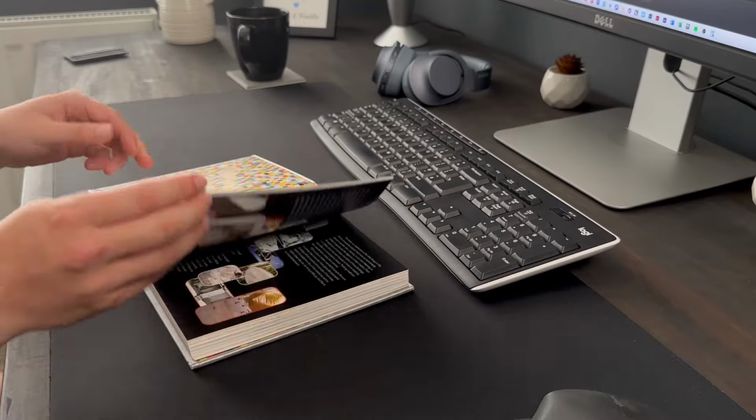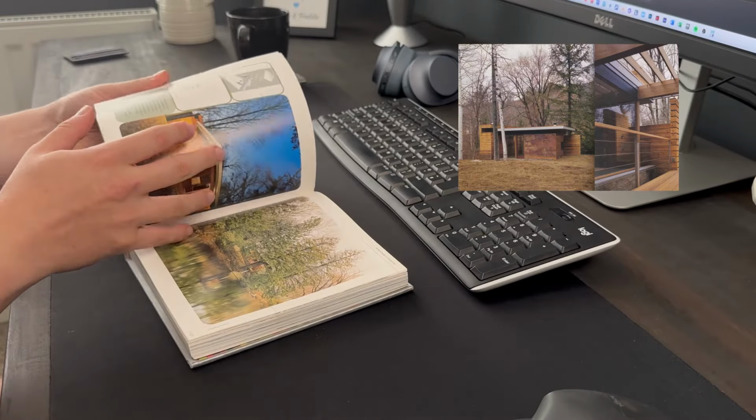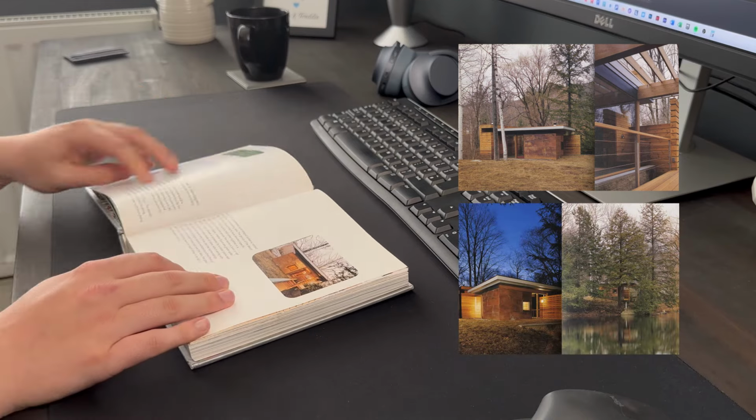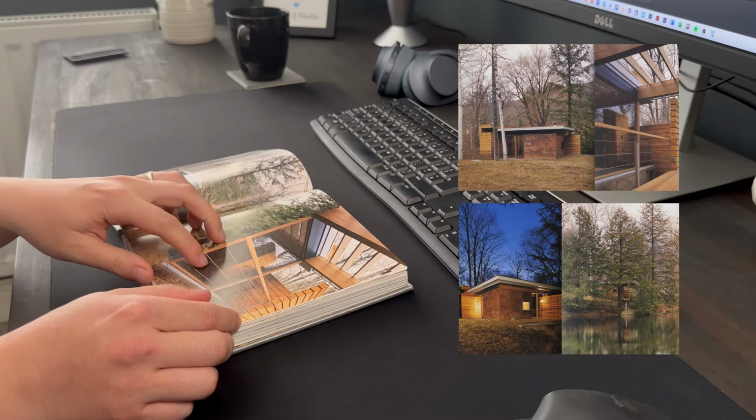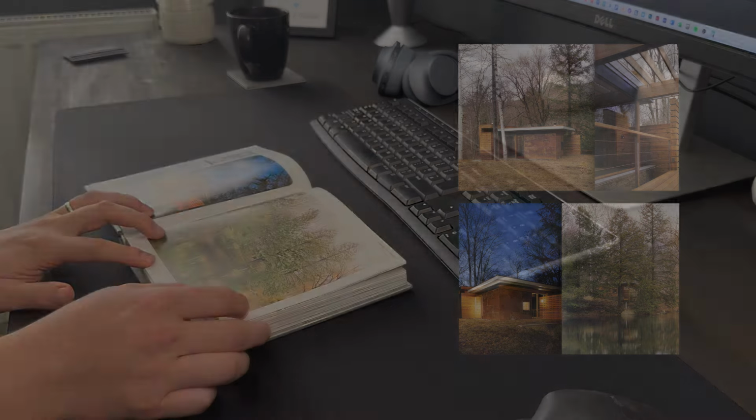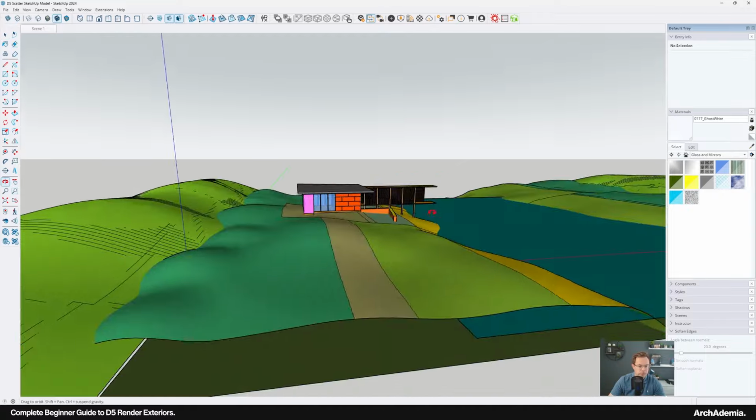Firstly, the project that's inspired this video is called Hot House, and it's a sauna pavilion in Massachusetts, USA, by Artifact Design and Construction. Right then, so to start us off, I've made a very simple SketchUp model.